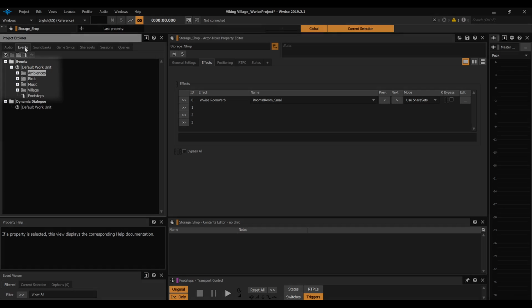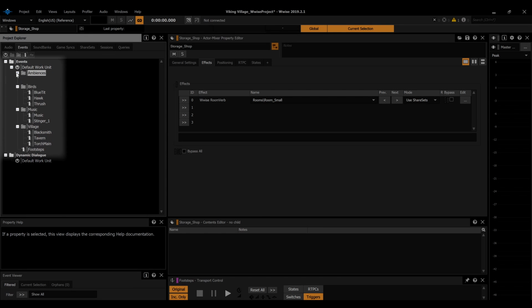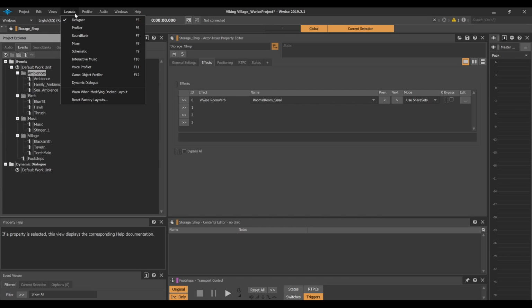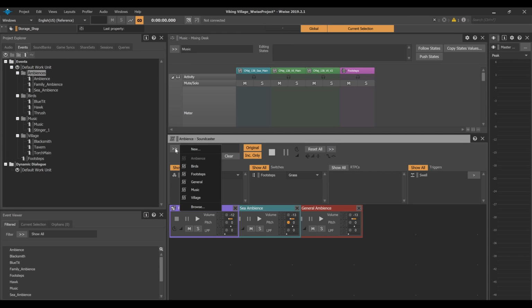Now let's take a look at the events. For ease of use, the events are all stored within their own subfolders. Before adding the sounds to the sound bank, I mixed all the events and the sounds within Soundcaster sessions and mix sessions. Now let's take a look at the sound banks.